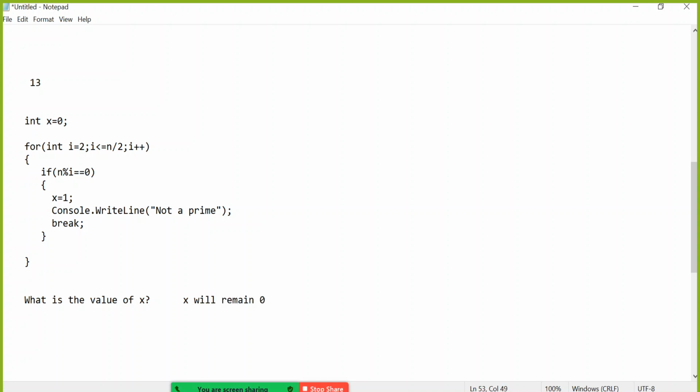Absolutely fine. If I put something like 15 here, what will happen? X will be 1. Why? Because when n is 15, when i is 3, this condition will be satisfied, because 15 is divisible by 3. So if 15 is divisible by 3, at least one time it will satisfy the condition, and my x value will be 1. It will display not a prime, and it will break.